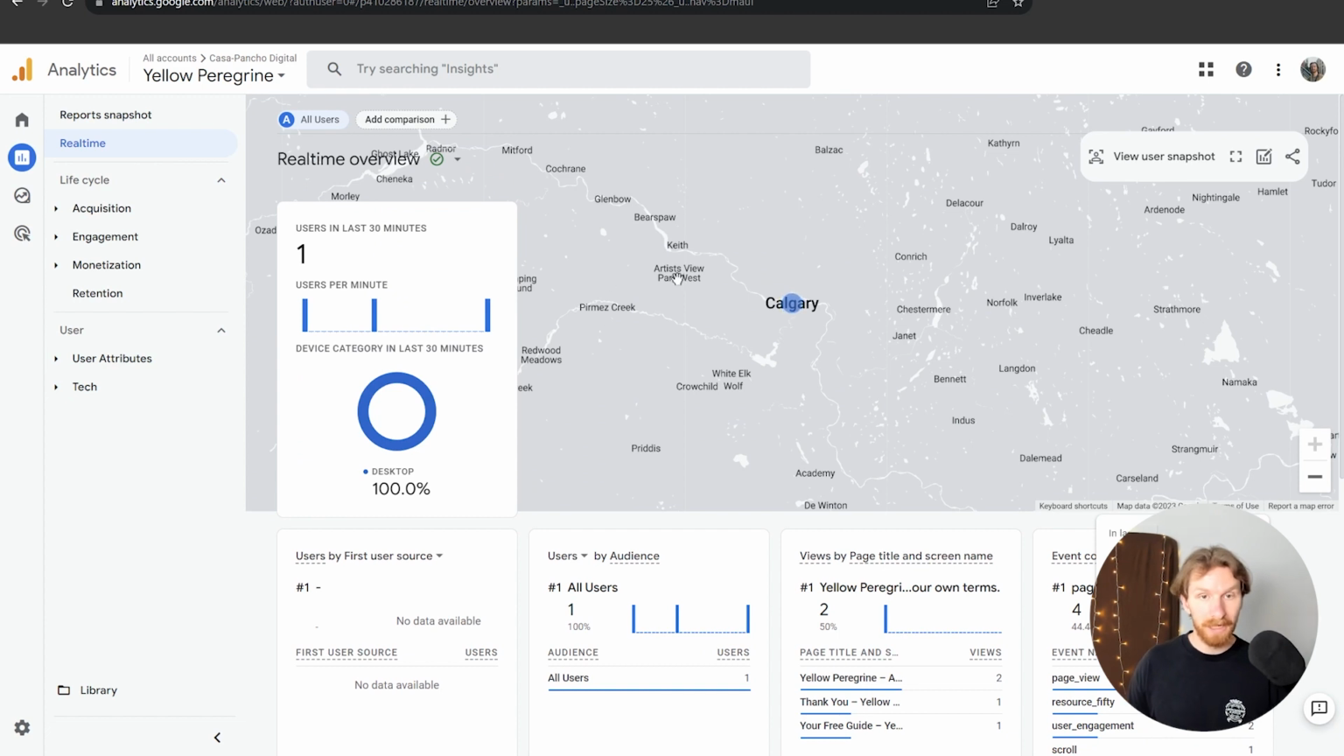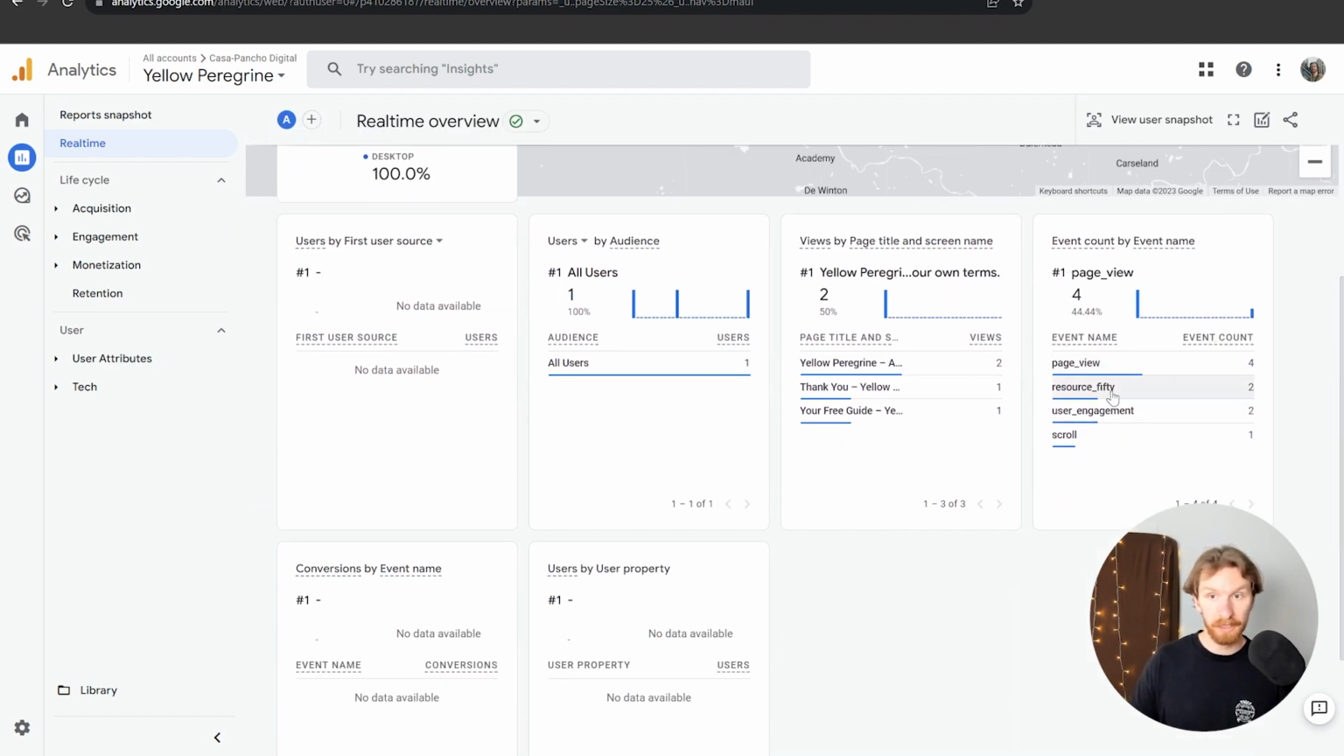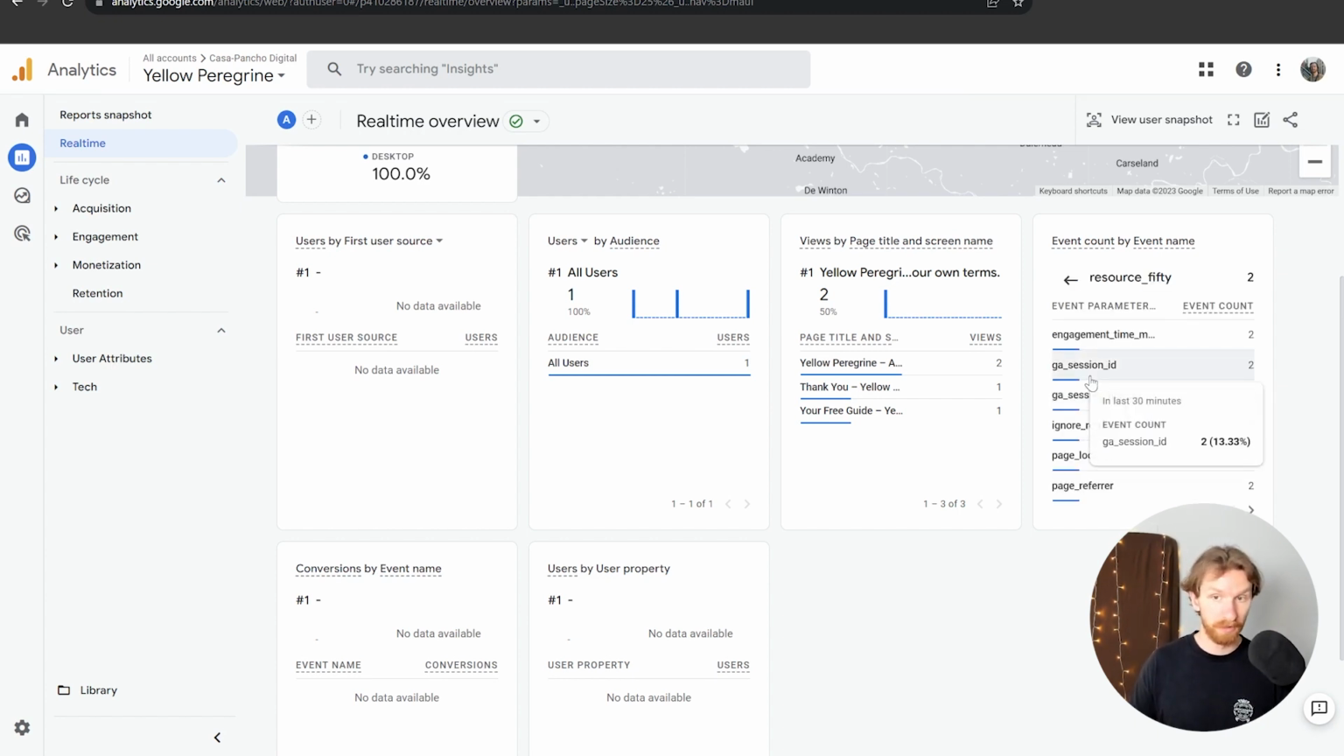Now in real time, it might take a few minutes before your event shows up, but if you scroll down to your event count by event name card, you should see your event come here. So this is the conversion we set up. If I click on this, it'll show us additional information.